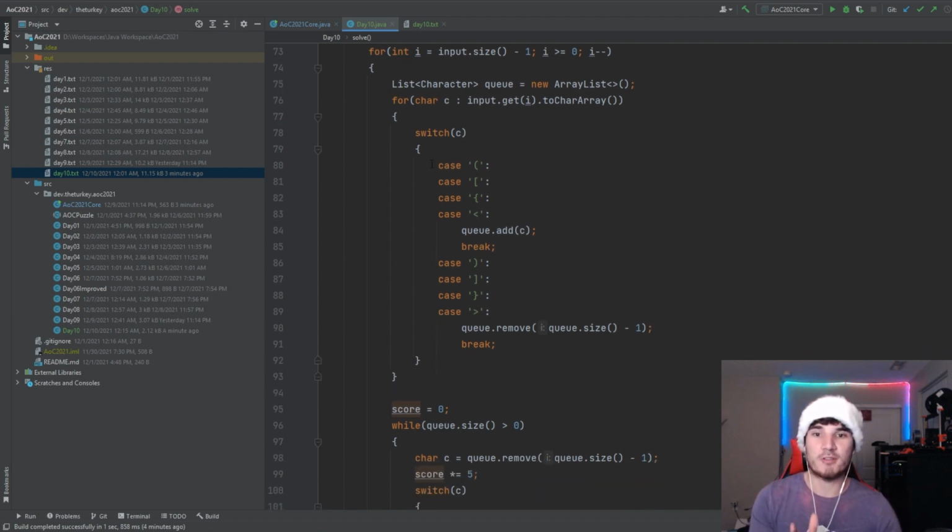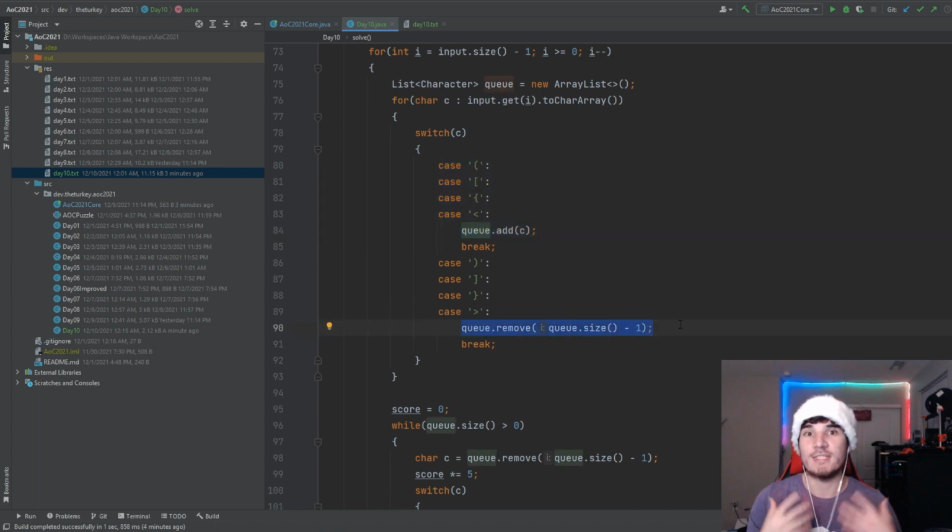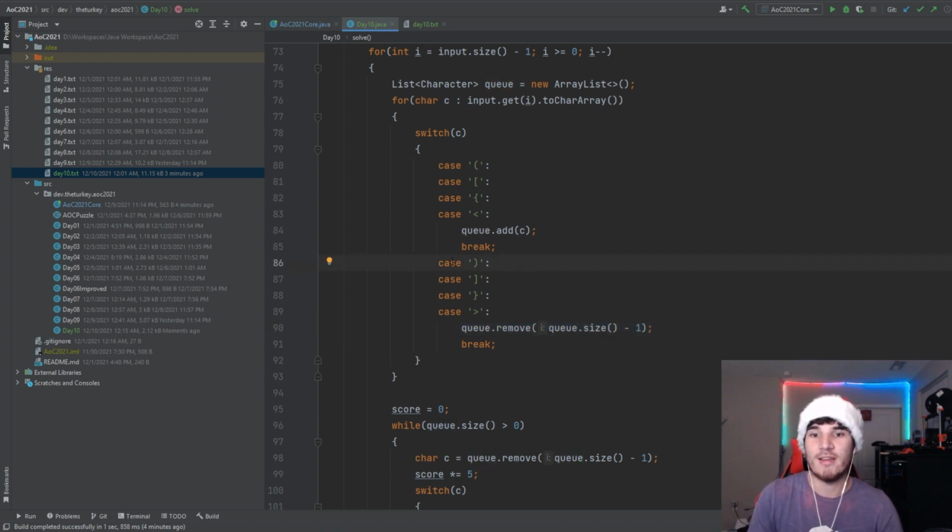So just like part 1, we start by building up our queue. In this case, if we have any of the opening ones, we add to the queue. If we have any of the closing ones, we remove it from the queue, because we know this is a valid input. It's just incomplete. We don't have to do the whole checking from above, because we checked in part 1 that all of the opening ones did correspond with the closing ones. So we don't have to do that check again here. We can assume that it's all valid.